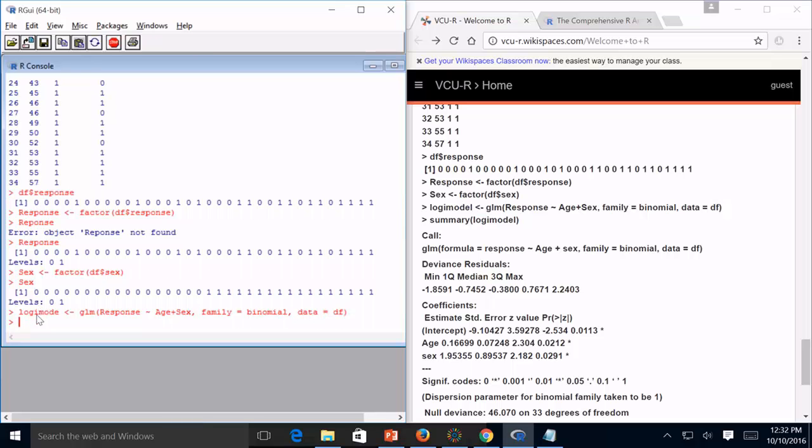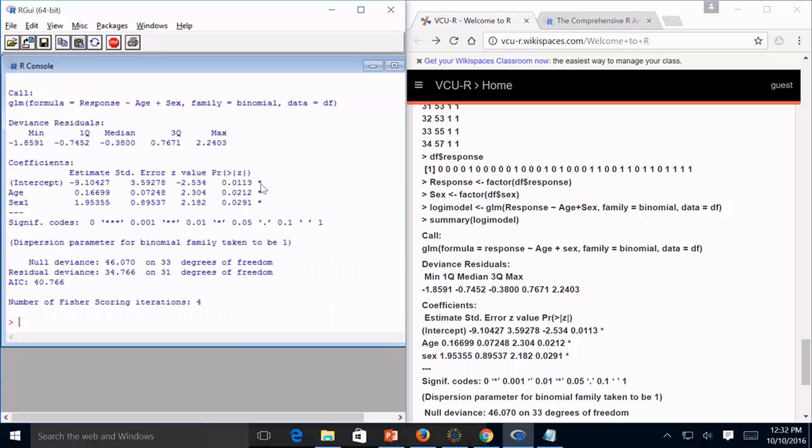Now I want to know, I guess it worked. It doesn't say error, but I want to know what it actually says. So now I'm going to use the command summary of Logi model. Any questions so far?